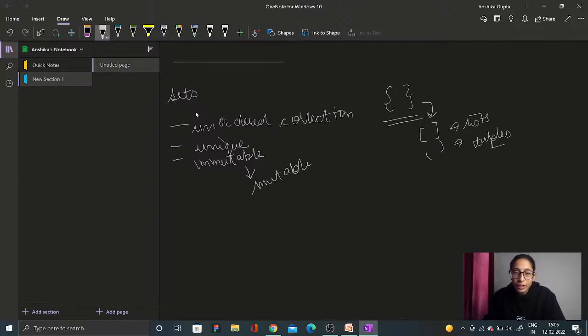First of all, for creating a set, you have to declare it. Now if I declare some values, 5 comma 6 comma 7, it has been created. Now if I print this set, the outcome would be the same.